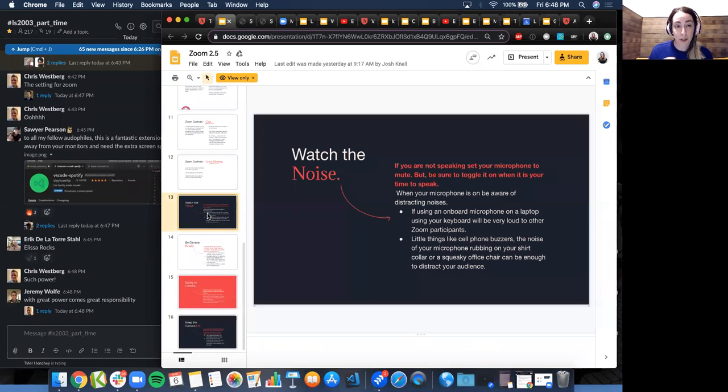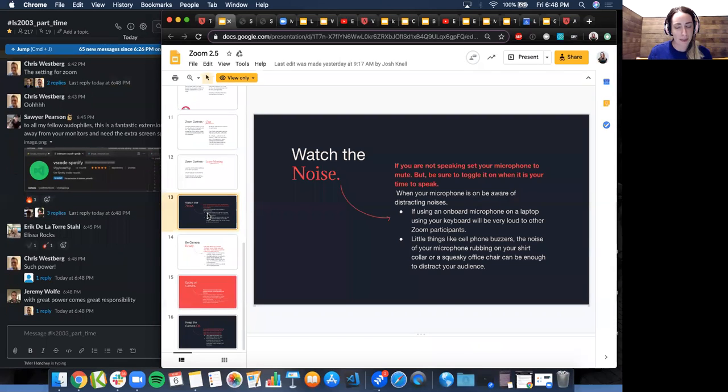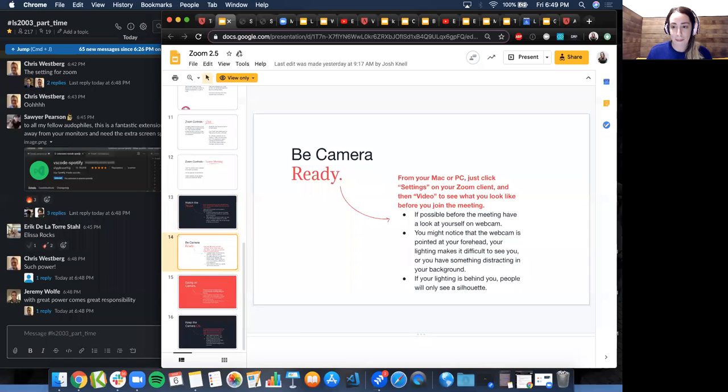So again, just a few reminders when it comes to Zoom. Watch the noise. Remember, even little things that don't sound that loud to you can get picked up and sound really loud on a microphone. Even if you're just typing and taking notes, if your internal microphone is your default, that typing actually comes out really loud. So this is, again, why you want to make sure that you are muted unless speaking. Be really mindful of that.